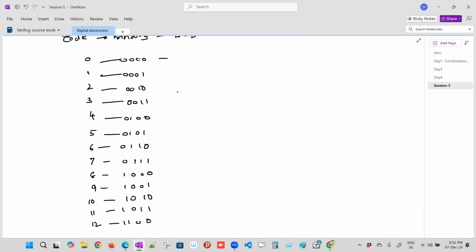Now coming to this BCD, what happens is in BCD every digit is converted to binary. For example, let's say we have 16. So 6 is converted to this binary, and this 1 is also converted to binary. So when we come up to this point, we don't have any problem. But when we come to 10, there is where the problem is.